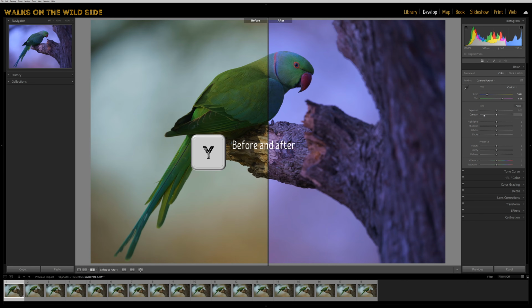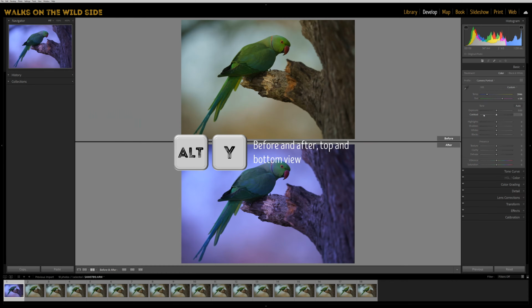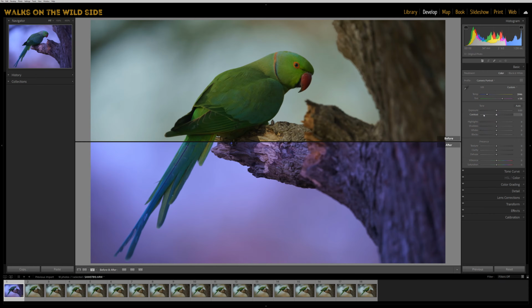So you can see here it's a split screen. The left-hand side of the screen is the before, and the right-hand side is the after. But you can change that. If you press Shift and Y, it separates them out into two separate photos, before and after. You can also press Alt and Y, and that will give you the top and bottom view of before and after. And then on top of that, you can press Shift and Y again, and that gives you split screen before and after. So there are 4 different ways there that you can view before and after and get to them really quickly. So let me just remove those crazy colours because I don't want them.